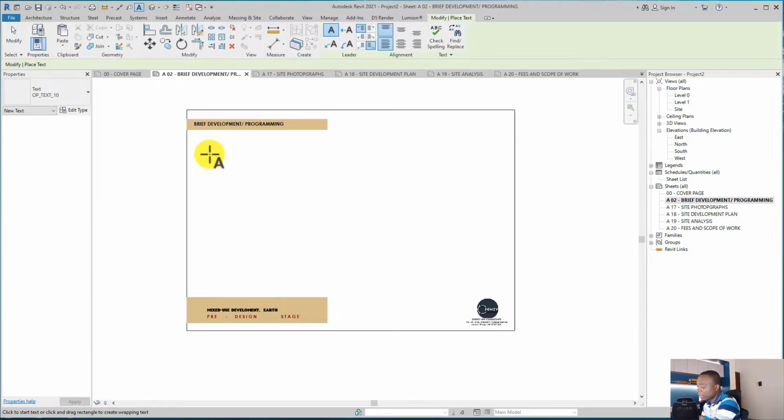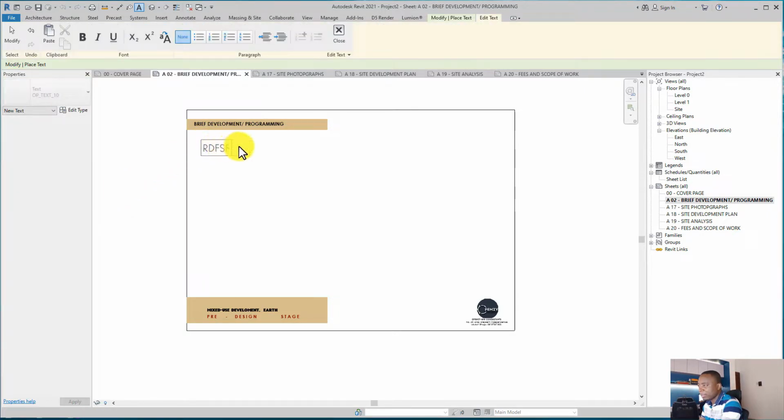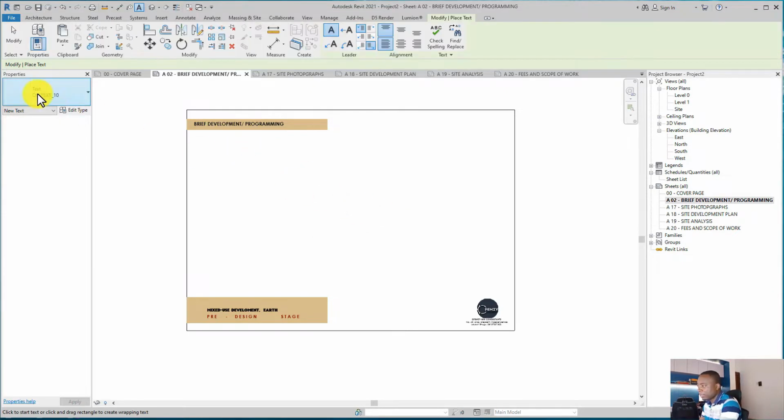While in the project stage, typing TX is a short form for text. Once you do that, you can select the text size you want, click on it, and then start typing immediately. So that's what I'm just going to do.